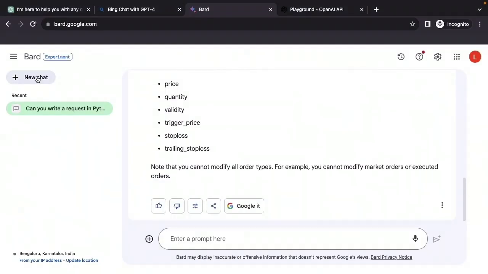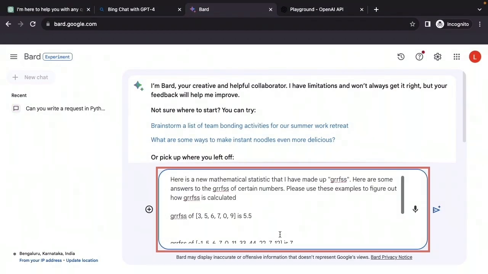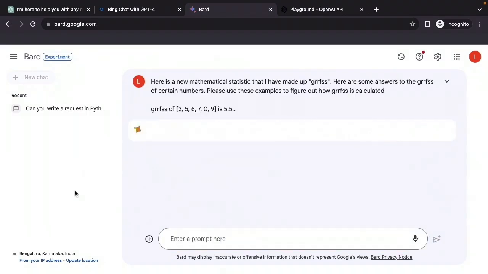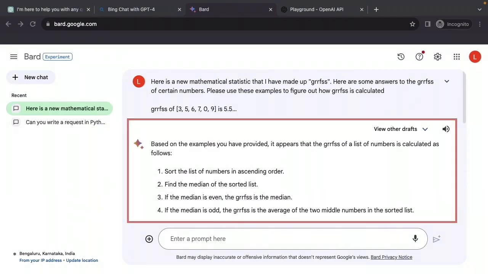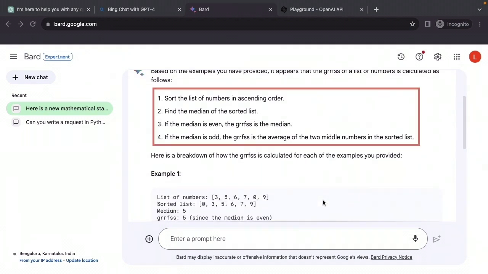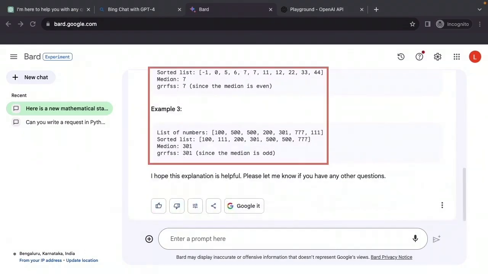Let's see if Bard can do any better. I paste in the exact same query in Bard. This is a new mathematical statistic I've made up, GRFIS. Here are a few examples. These are the few shots that I give the model to understand what GRFIS is all about, and then I hit enter. And Bard gets it right. Based on the examples you have provided, it appears that GRFIS of a list is calculated as follows, and it tells me how to calculate the median of a list of numbers: sorting in ascending order, find the one in the middle. And essentially, it back calculates the 3 examples that I have and confirms that yes, GRFIS is indeed the median of a list.